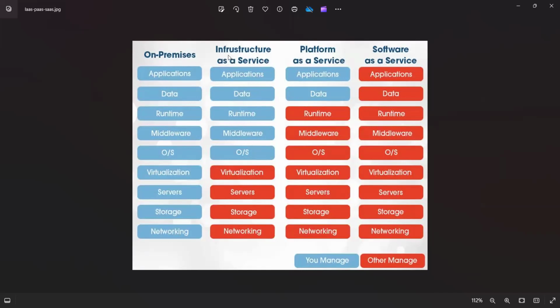The cloud providers have defined IaaS, PaaS, and SaaS services. Most of the applications, about 70%, are deployed on the IaaS platform only. So you need to manage applications, data, runtime, middleware, OS. OS means servers, and virtualization, servers, storage, networking, you don't even have access to those backend activities.